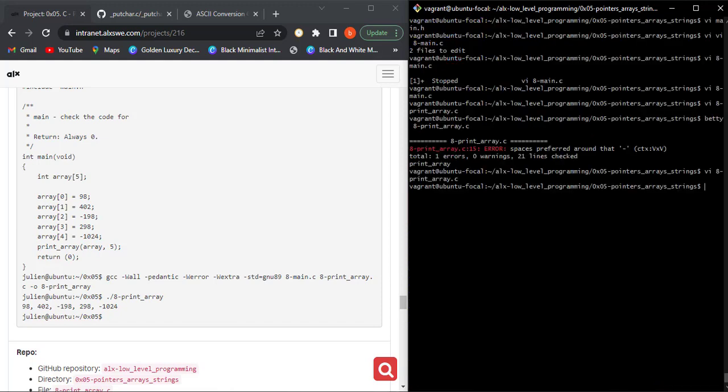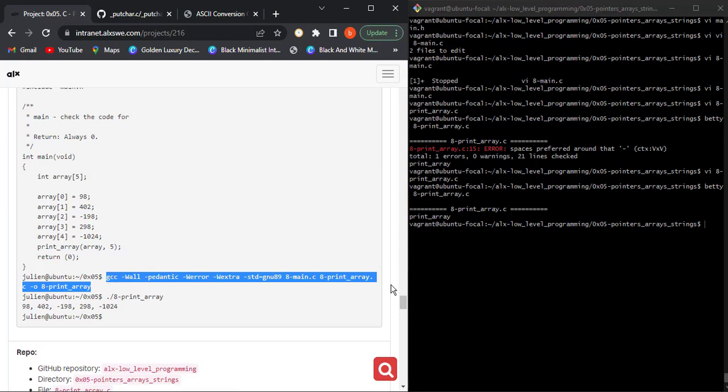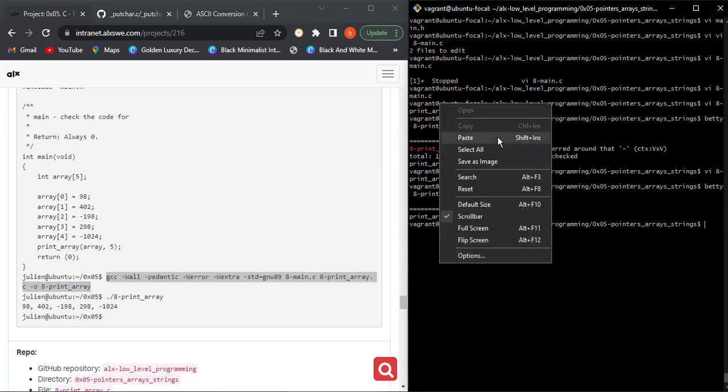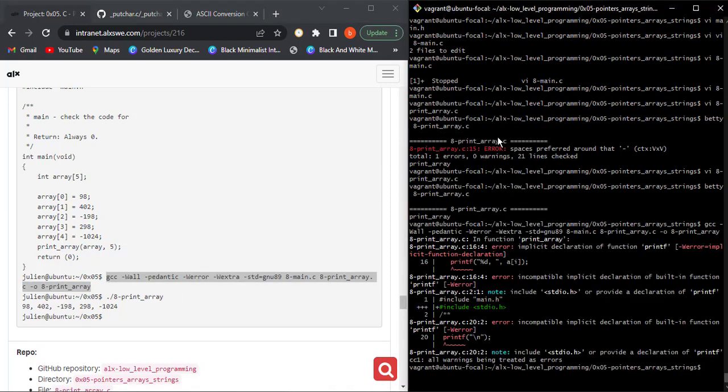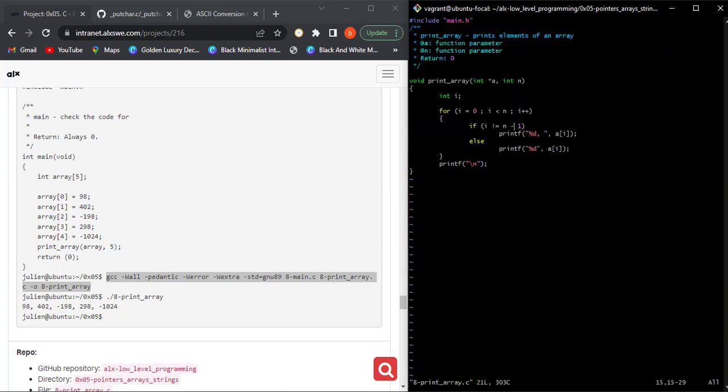All right, so let's now run Betty again. Good. So let's compile now and see if the program will work. So paste here. Oops. So we have errors here. As you can see, printf, printf, printf. It shows us that we have not included the standard library for printf, which is true. So let's go back here. We have to include the standard library of printf here.